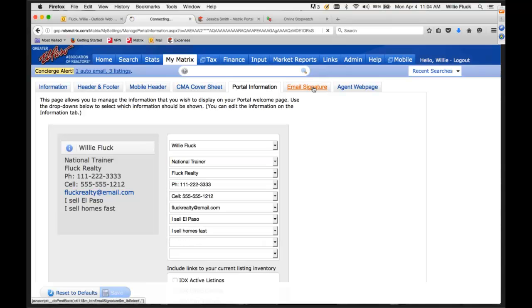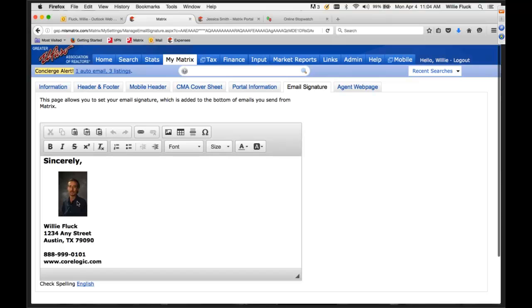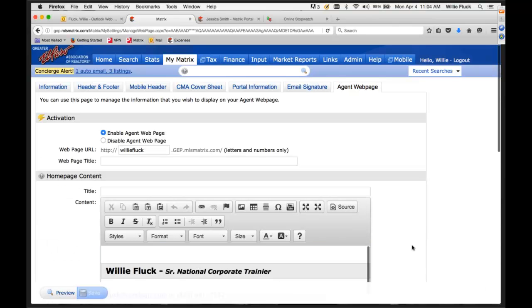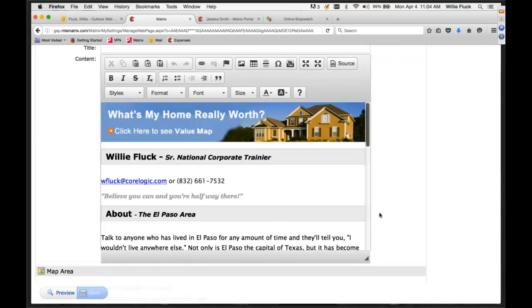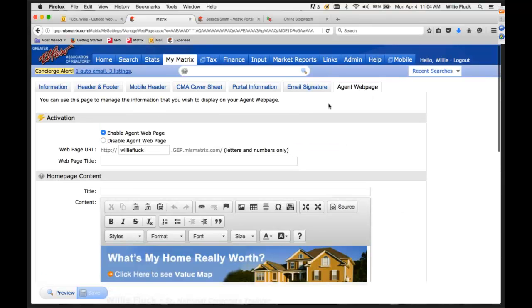Email signature. This is pretty evidently the information that'll go on the bottom of any email that you send out of the system. So you can add pictures, you can bold, italicize, all of your normal features, and customize your email signature the way you'd like it. Email signatures do not come over from Fusion, so you'll need to create your own here. And the last tab that we have, Agent Web Page. Here's where, if you'd like to, you could create a web page that you can use. So that's the information features.